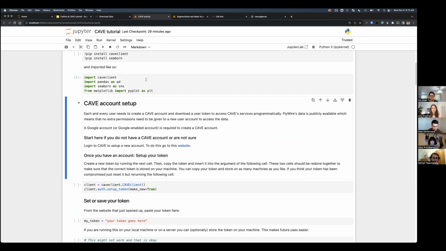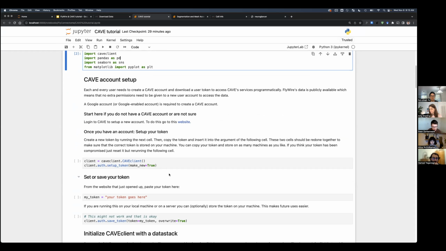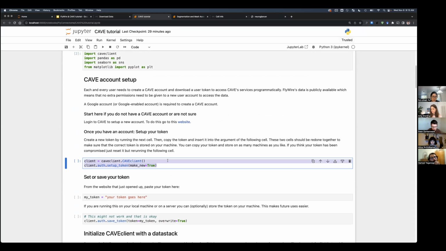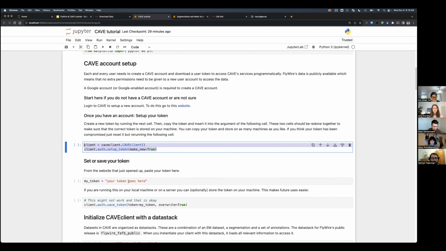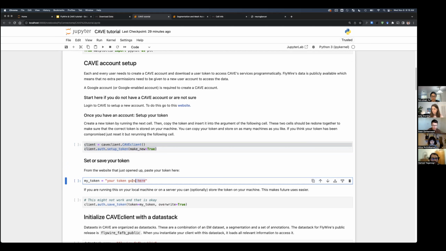This is just an import of multiple libraries that we are using in this notebook. The first thing that you will need, even when accessing the public dataset, is that you have to set up a token for your user. If you run this cell on your laptop, which I will not do right now, it will ask you to log in with a Google account, and then you will see a string, a token that you can paste in here.